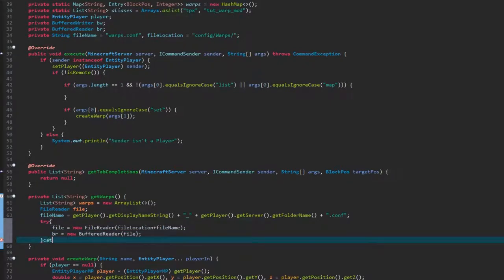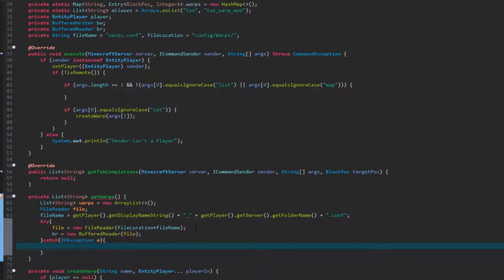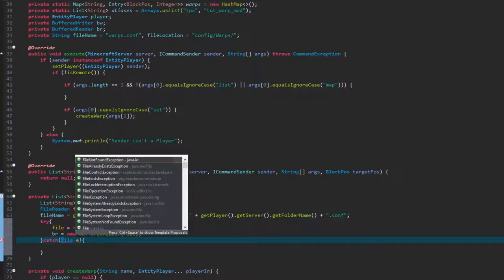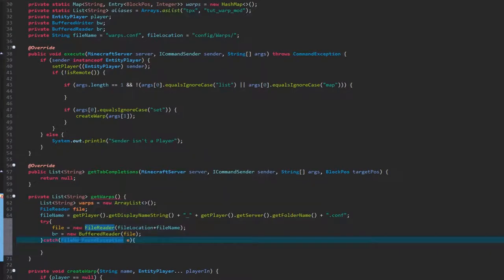Okay, we'll catch. Oops. Sealed. There we go. And we'll catch an IO exception. Perfect. Oops. Actually, the first exception will be a file not found exception. That'll be good. And then inside here, if we cannot find the file, then we will create the file. So this means that, you know, you have not created a warp yet.